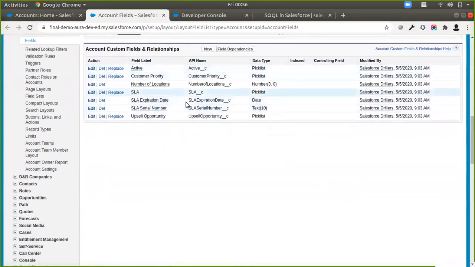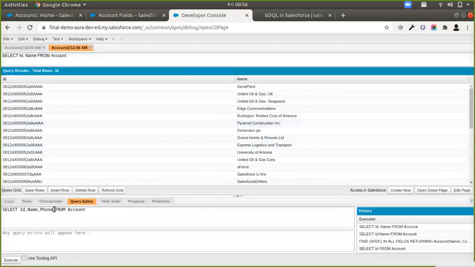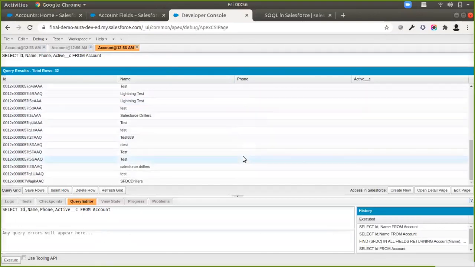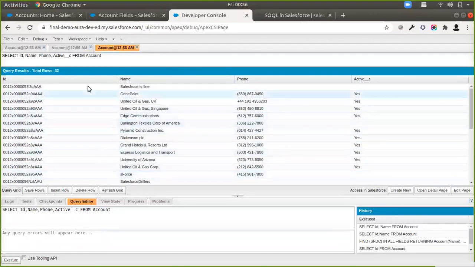And then you can add in any of your custom fields as well. So I'm going to add the active checkbox here. Keep in mind, when you add in a custom field, you need to use its API name, which is appended by __c. Again, I'm going to run this query and you see that we get all the data based on these fields too. This is the simplest way to run your SOQL queries in your org. You can use this query editor in the developer console to do it.